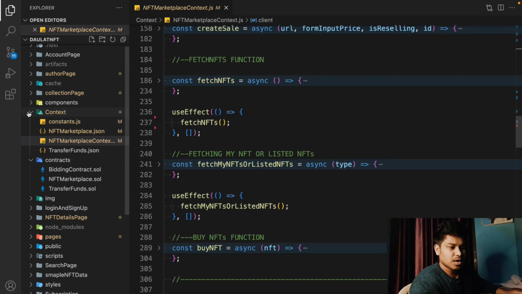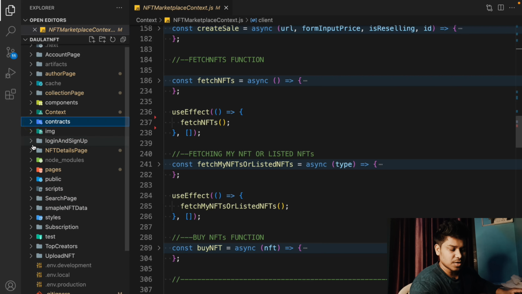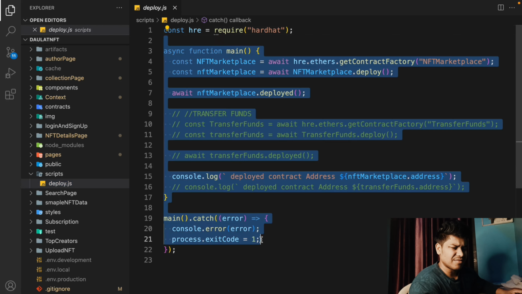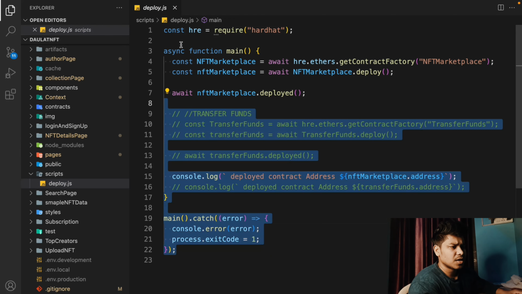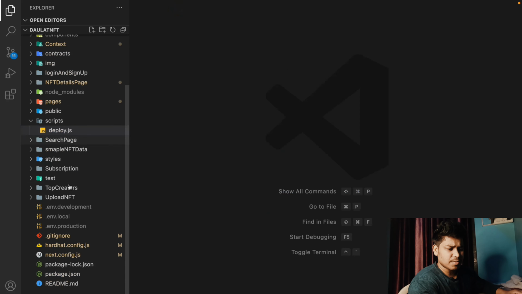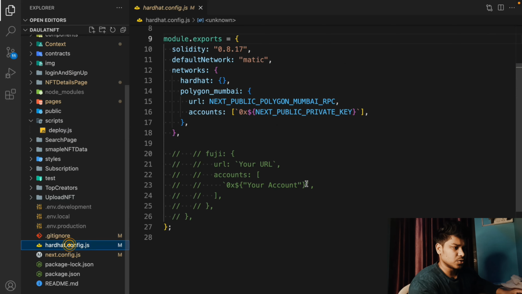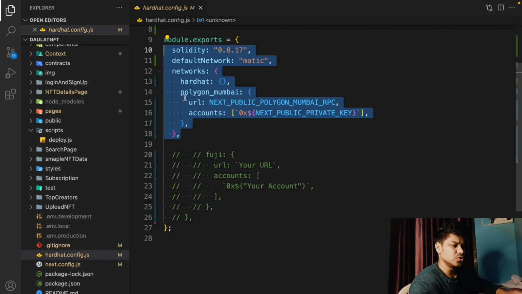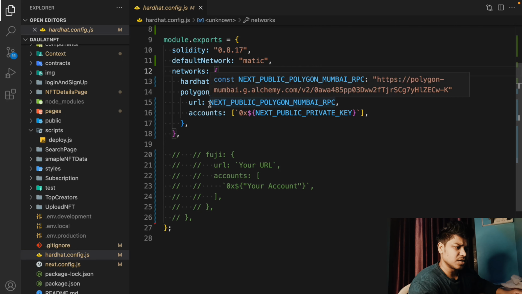Now what we have to do, let's come back to the deployed code. We have the deploy script. I haven't done any changes. It looks pretty fine. And let's come back to the hardhat config file. So this is the hardhat config file. As we're going to deploy this contract to the Polygon test network, make sure you don't use it as an environment variable.